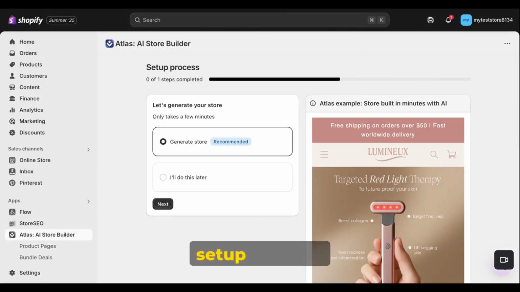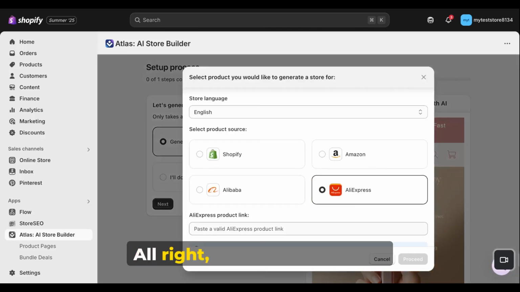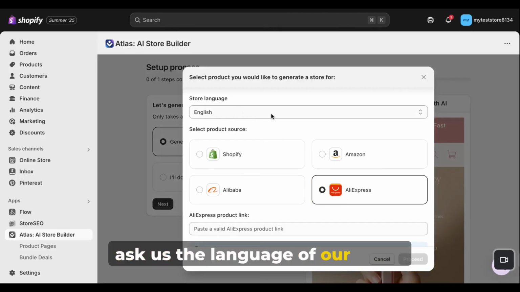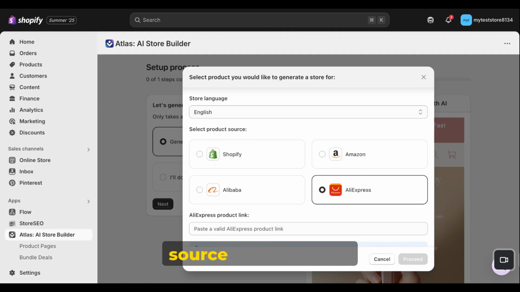All right, so now we're in the setup process. We're going to generate our store. Click Next. All right, so now it's going to ask us the language of our store, and you can see we have 4 different options to choose from in terms of where we want to source our products. So we have Shopify, Amazon, AliExpress, and Alibaba.